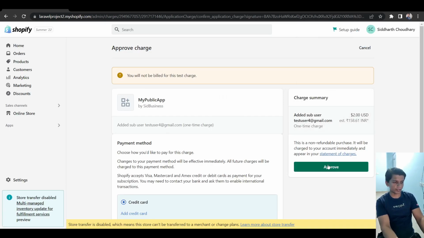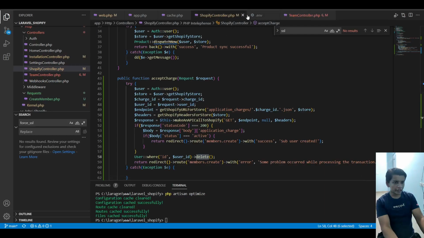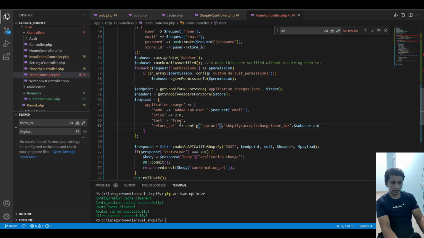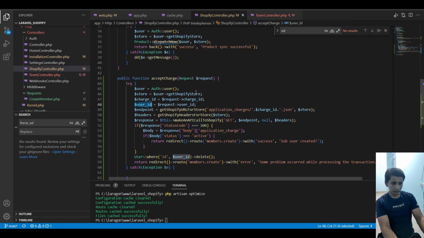Yeah. So if I click here, then it will hit the return URL on the app itself, which I have created on the Shopify controller, where I have mentioned this accept charge. So what it will do, it will take the charge ID that will be provided by Shopify and the user ID which I provided in the payload. So in the payload, you can see app URL, accept charge user ID equals sub user ID. So I will do that, and I will make the request to application charges slash charge ID dot JSON.